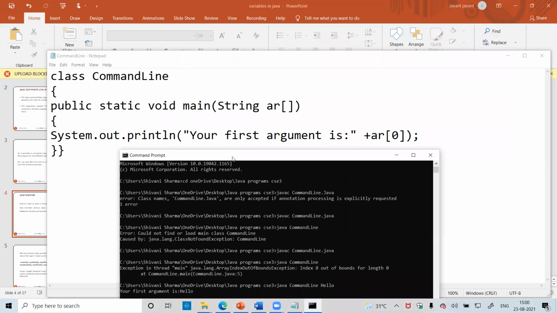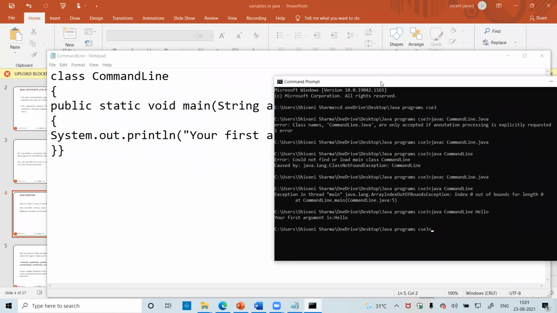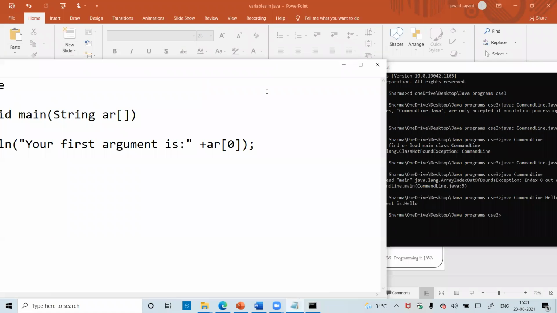Like on the command prompt, you have to write java, then the file name, that is the class name, and the content you want to display on the screen. And you can see the output that you have displayed: your first argument is, and you have fetched the value arg[0], at the 0 location. Which value? The one which we have passed here. This hello is passed to this and we get the output on the output screen.